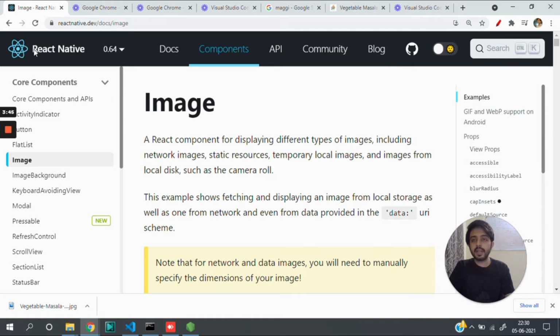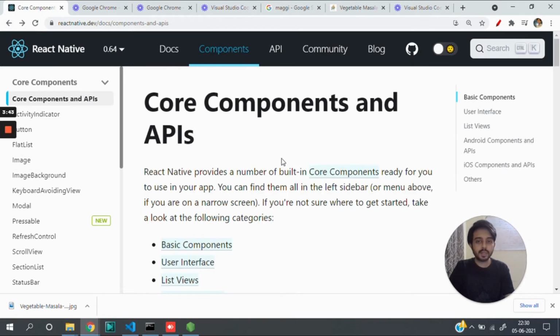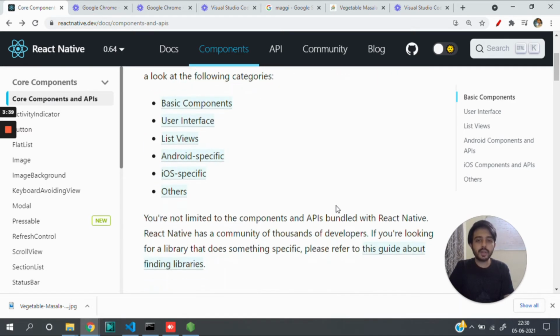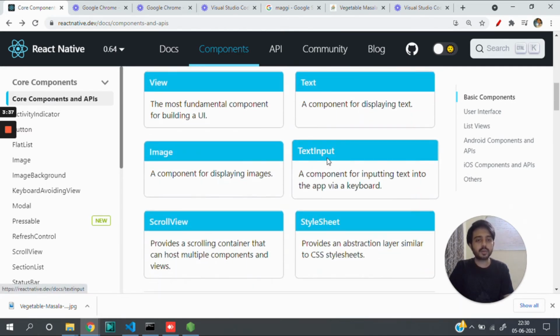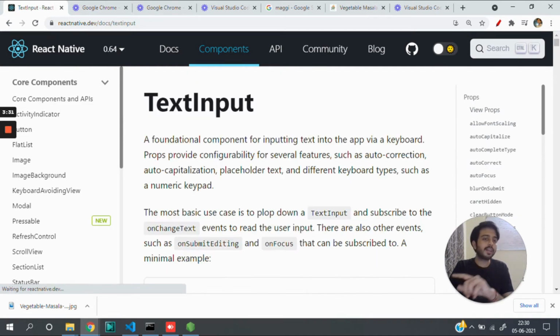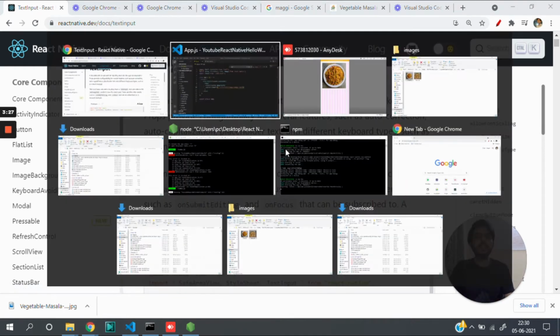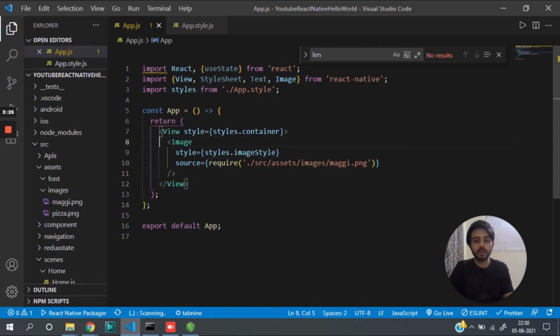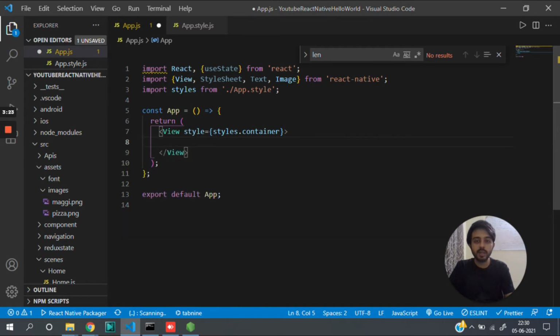Next, let's see the next component. The next component is your text input. If you want to take input from the user, you have to create an edit text kind of thing, which is the text input. Let's see how we can create a text input. I'll remove this image, I don't need it now.